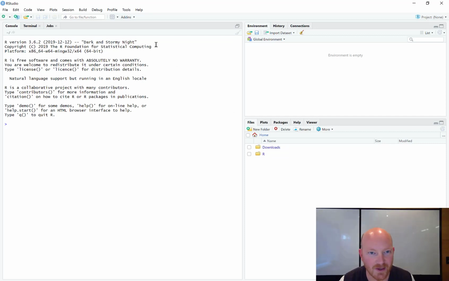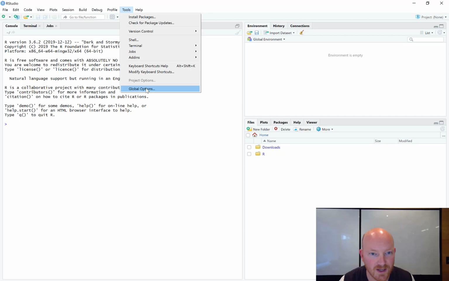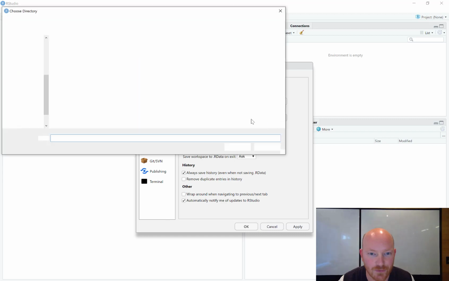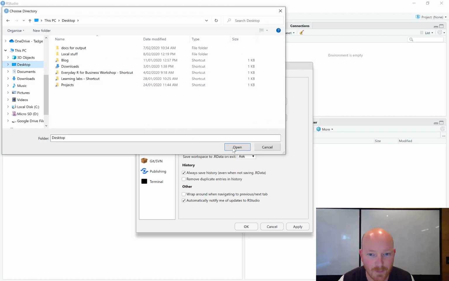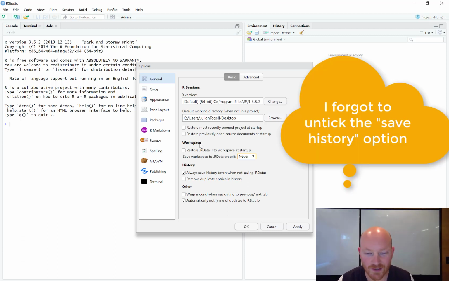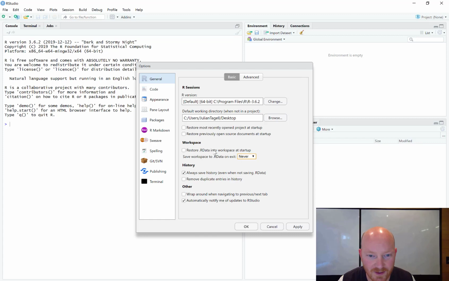So the first thing we're going to do is correct a few things. We're going to go Tools and Global Options. And the default working directory, we're going to change that to, I like to put it as my desktop. Okay, and these options here, restore, restore, restore, and never. These are all about saving your workspace when you're done, when you can just save your script separately, it's fine, okay? And restoring stuff when you start up a new session, so totally not required.